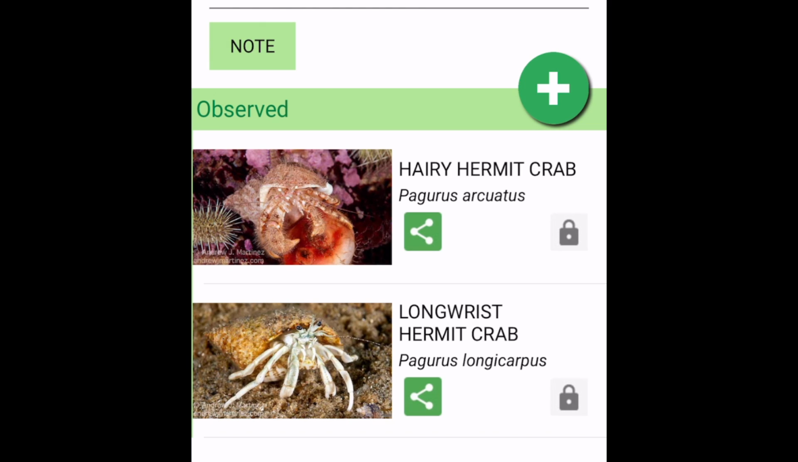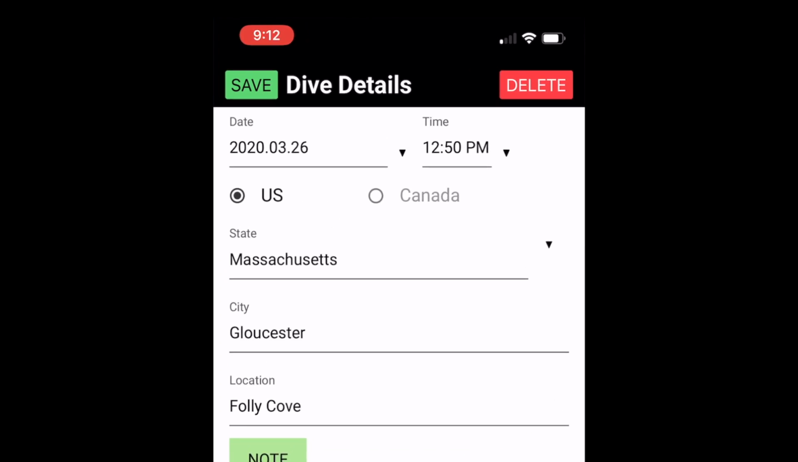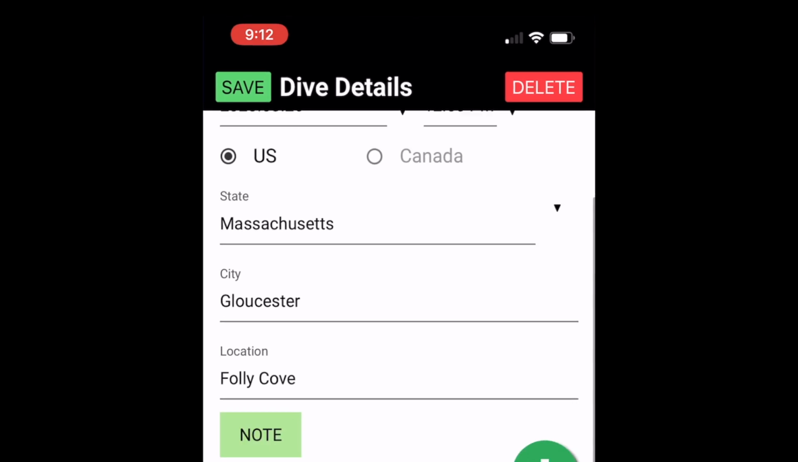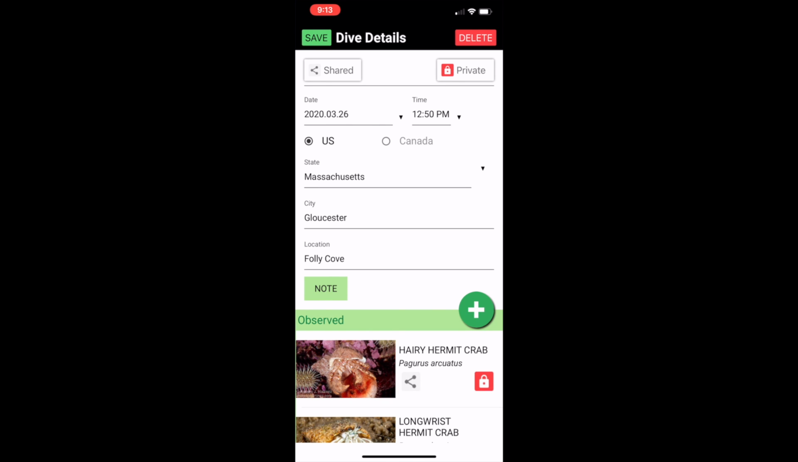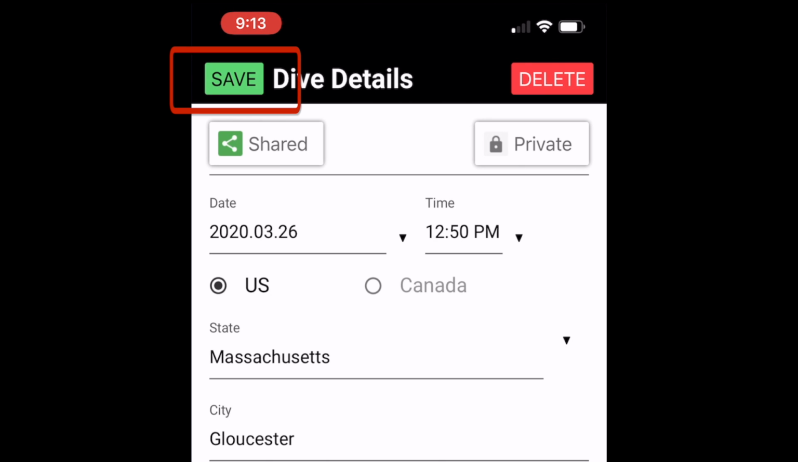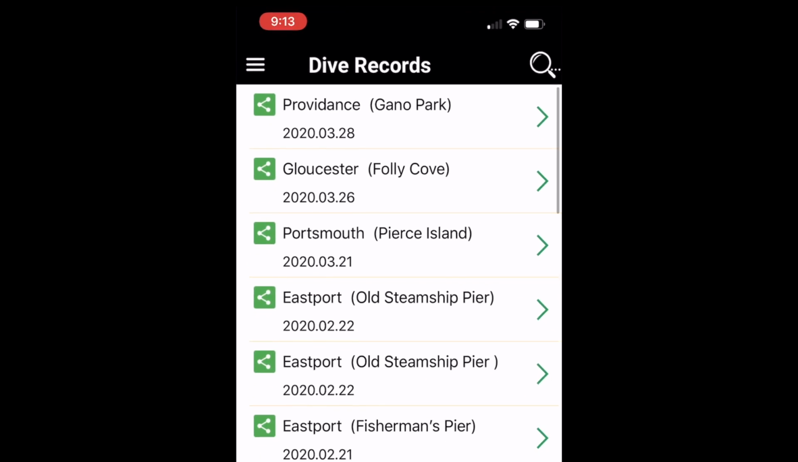If you wish to keep an observation of a specific animal private, tap the log icon. It will turn red, which means that all information about this creature remains only in your record. Alternatively, you can scroll all the way to the top and tap the Private button on the top right corner to keep the whole record private. You are almost done. All that is left to do is to check if you did not forget to add some animals. If you are satisfied, click the Save button on the upper left corner of the screen. The app should switch to the list of all of your dive records, and the newly posted dive will be on the top of this list.